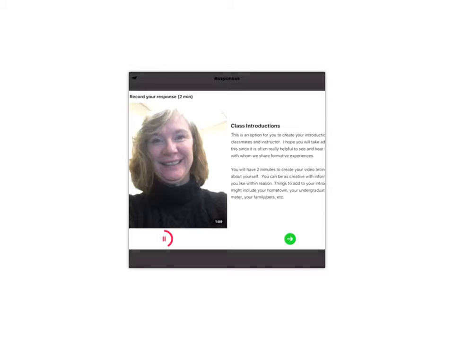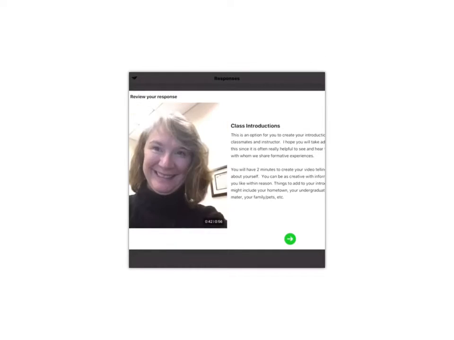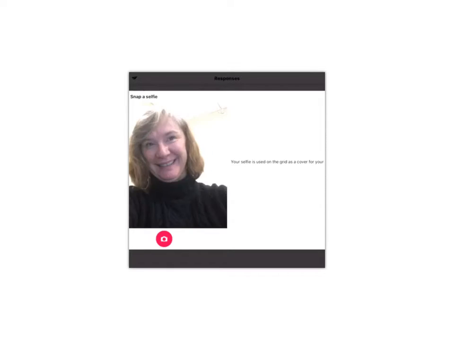In this case, it's going to be an introduction, and it's going to give you over to the side there on the right a few questions, a few thoughts that you might want to include, but feel free to be creative with them. Next, you're going to be able to review your response, and once you click that little white arrow towards the right in the green circle at the bottom, it'll take you to the next page where you can review your response. If you don't like it, you can always go back and re-record it.